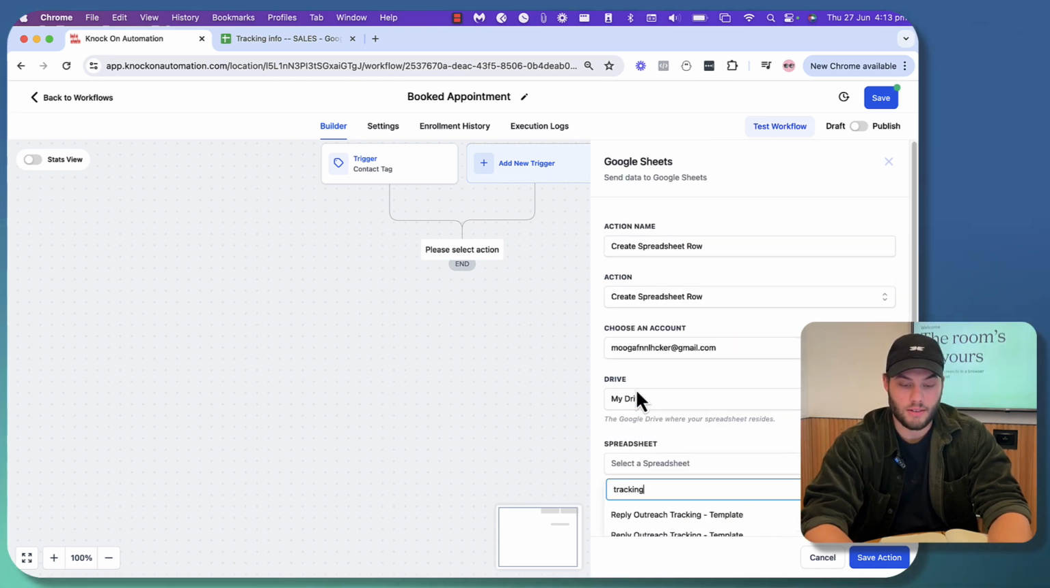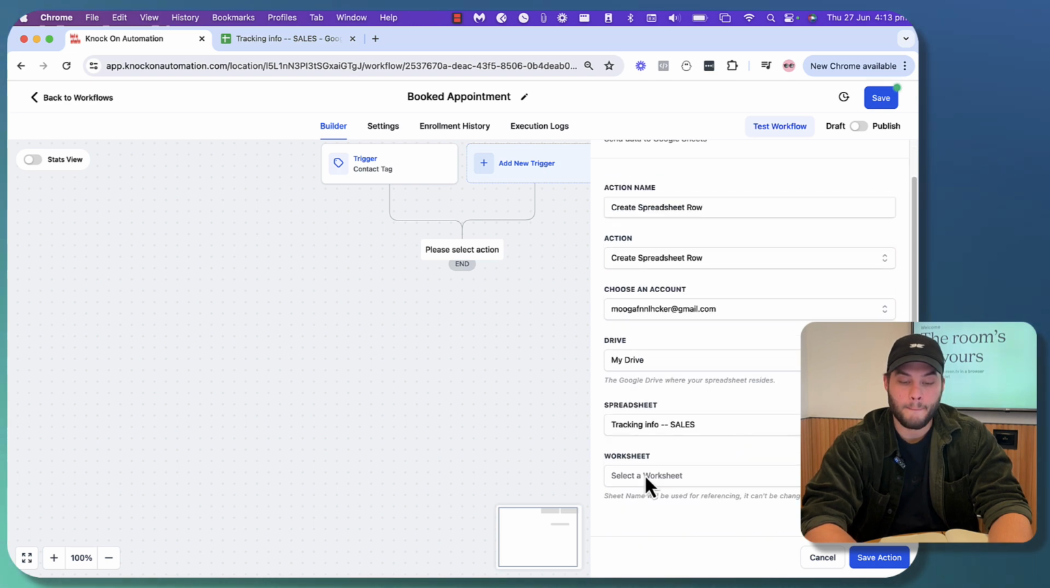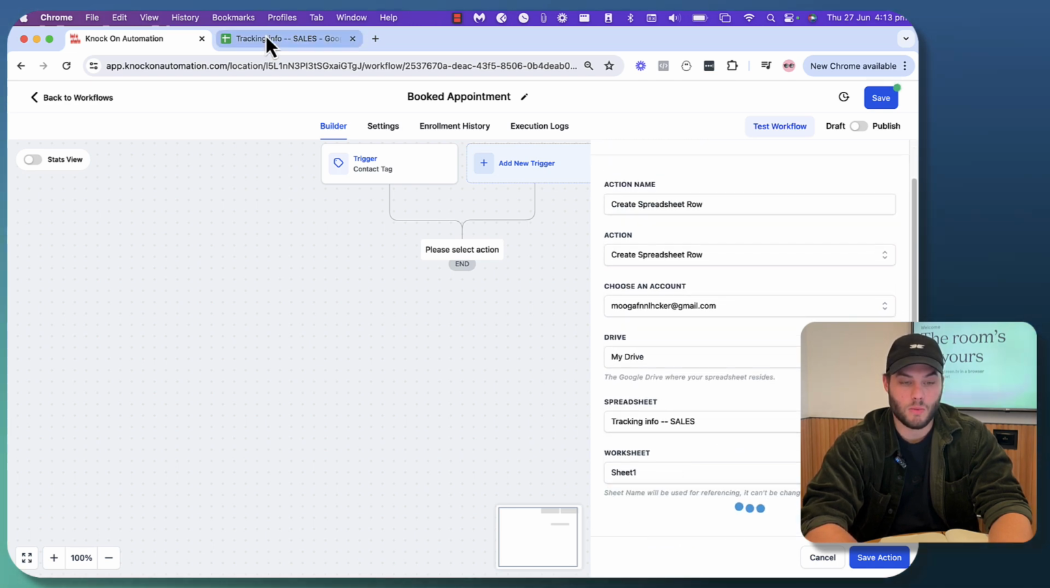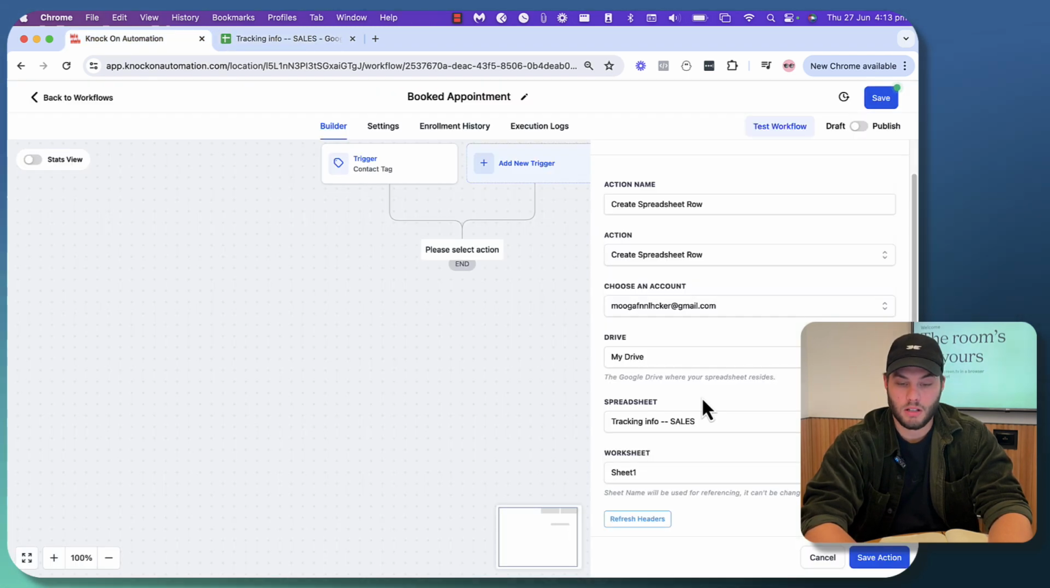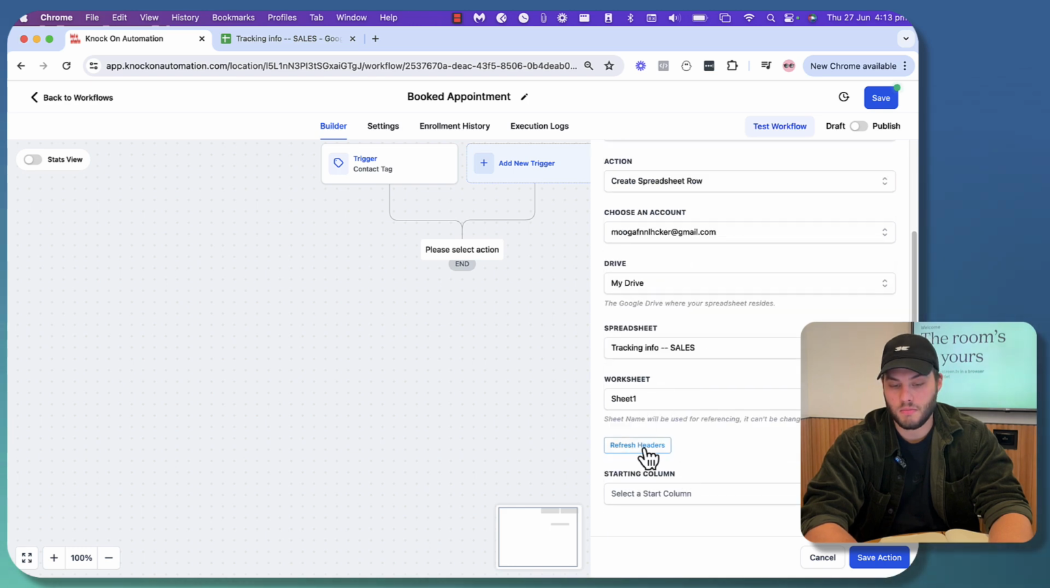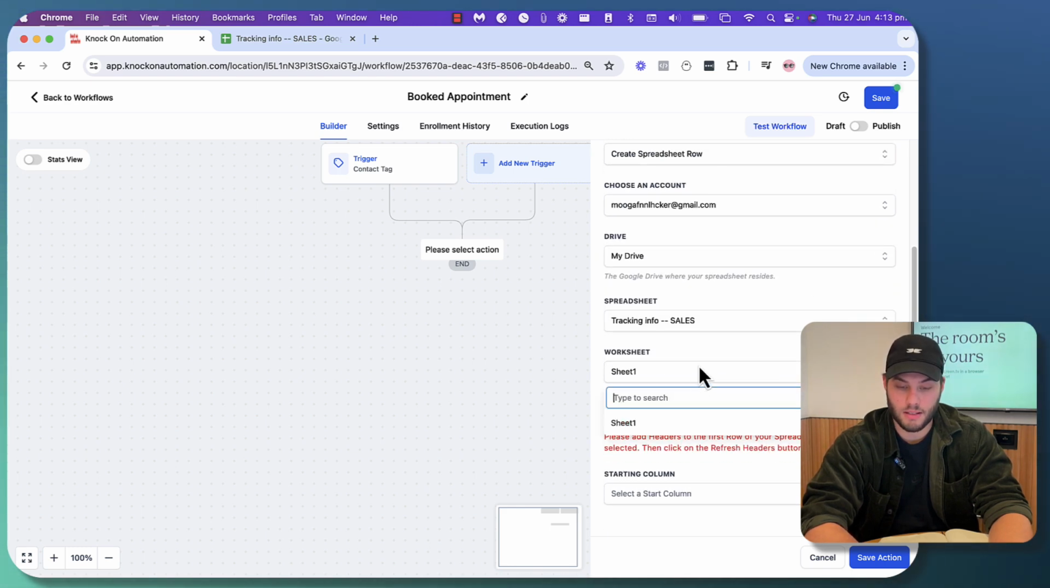Should have it in here. Info, yeah, here we go, tracking info sales. And then the worksheet is just going to be sheet 1. You can rename this to be like sales/leads, right? And when they're in here, worksheet is going to be 1 anyway. We'll just refresh the headers.